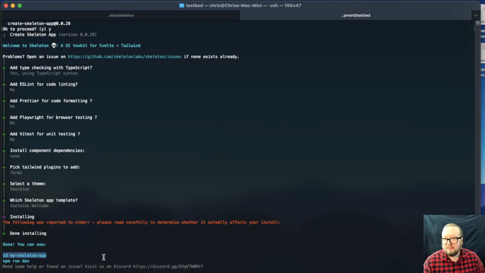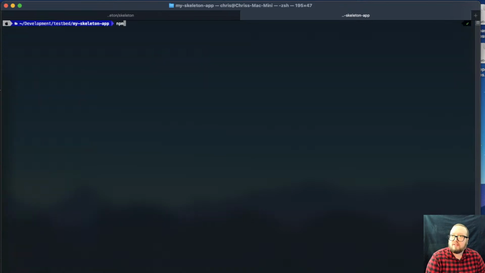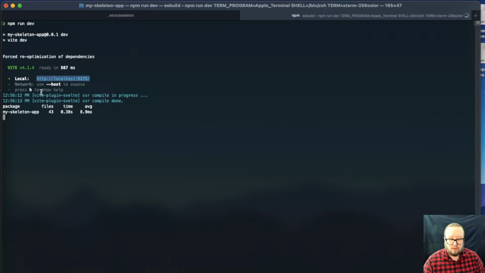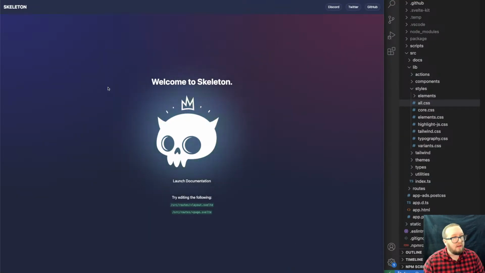Very important thing to note. That's the only moment you're going to have to interact with the Skeleton CLI. After that, it's gone. It's gone. React, create app, nothing. And so I'm going to do run, and then we're going to come in here and just preview it. We haven't even looked at the code. We've just installed it. I'm going to drop this in my browser. It's already there. There it is.